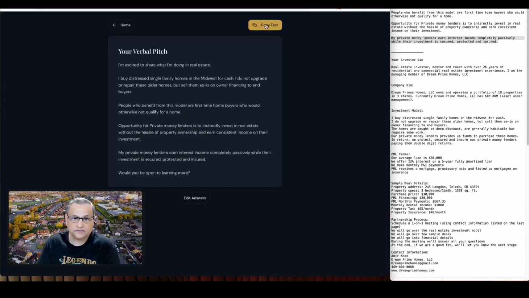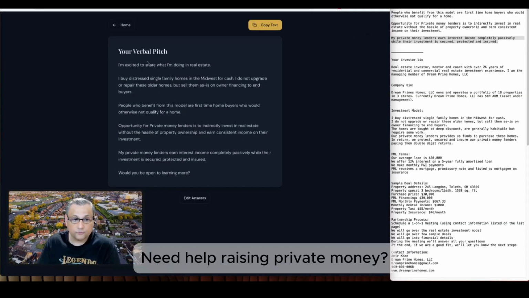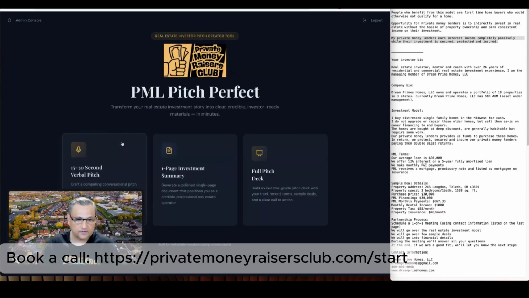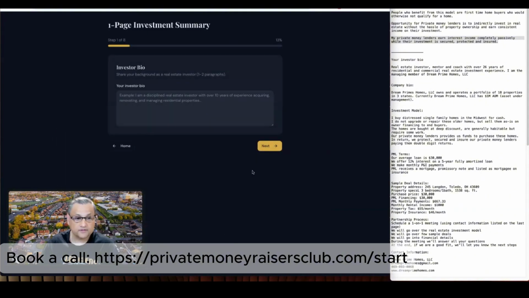Now, as you can see, you have a couple of options here. You can copy this text, save it somewhere, or if you go back, you can actually edit the answers. As you can see, you can go through these steps. Your answers are still saved there, so you can go back and modify them till you actually get it right. Okay, so that's your 15 to 30-second verbal pitch. Now let's move on to the one-page investment summary.